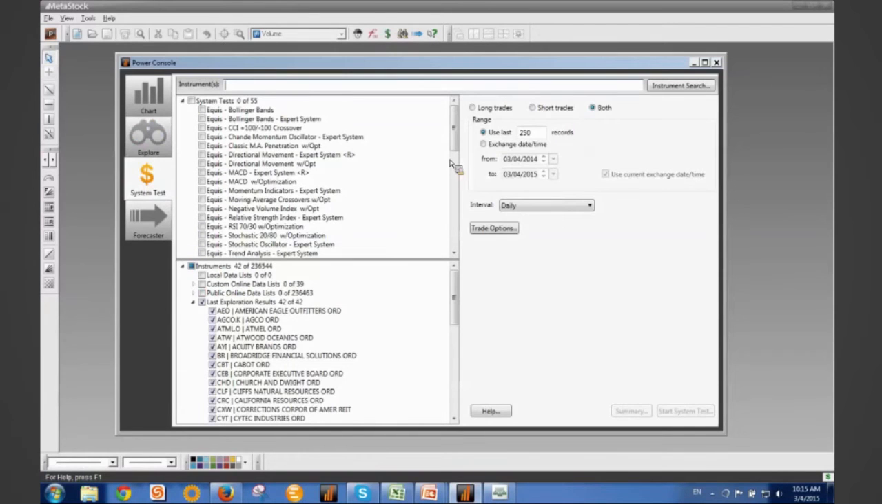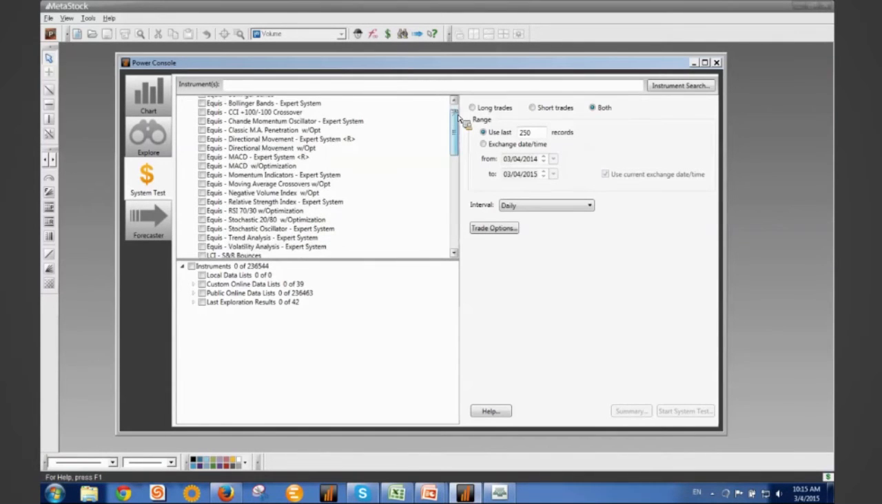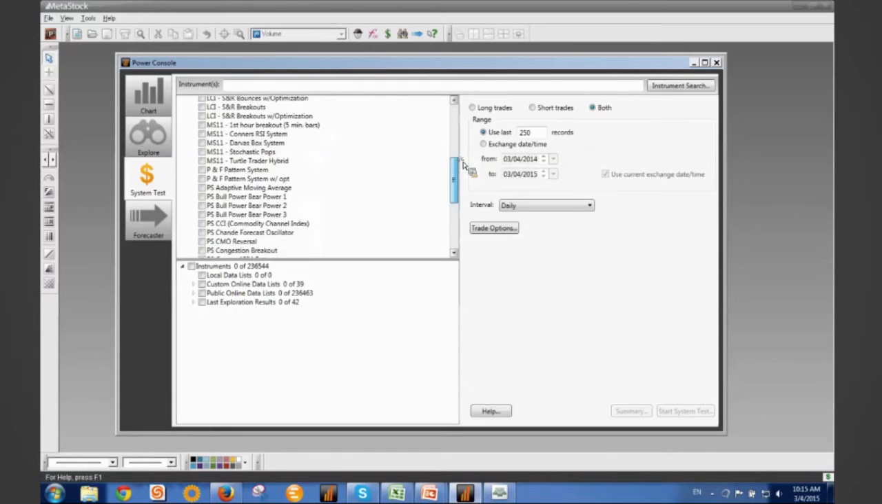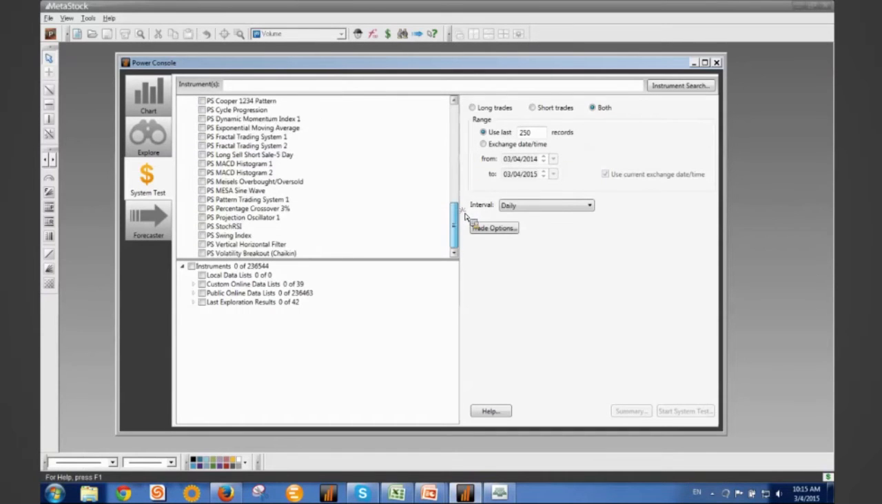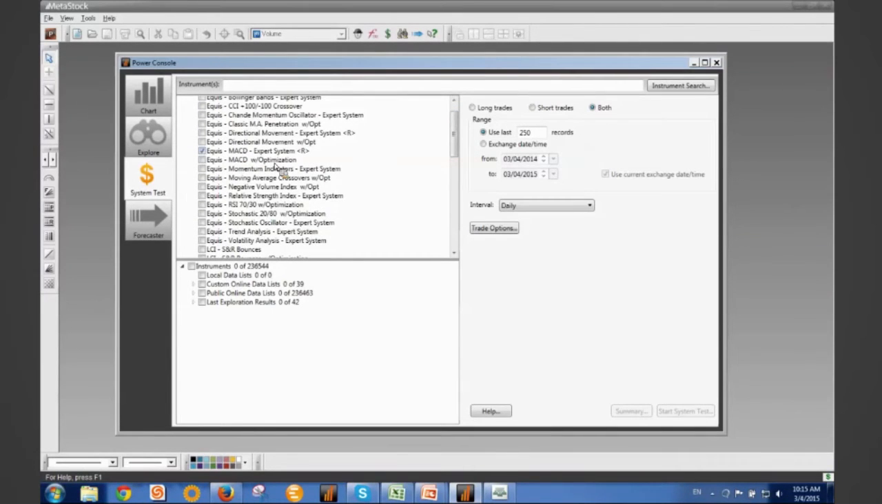Now the system tester is actually, so what we did is we took the entire second screen of the system tester for those of you that are familiar with previous versions of MetaStock, and we put it all on one screen. So it's laid out very, very similar to the exploration screen. So let's say that I ran an exploration, and I now want to do a system test on that exploration. So I have all of my system tests right here. In demonstrations, I use the MACD a whole heck of a lot. So I'm going to select the MACD expert system.